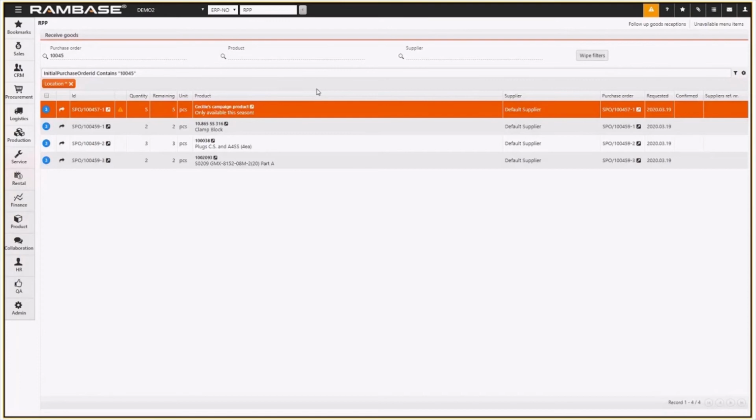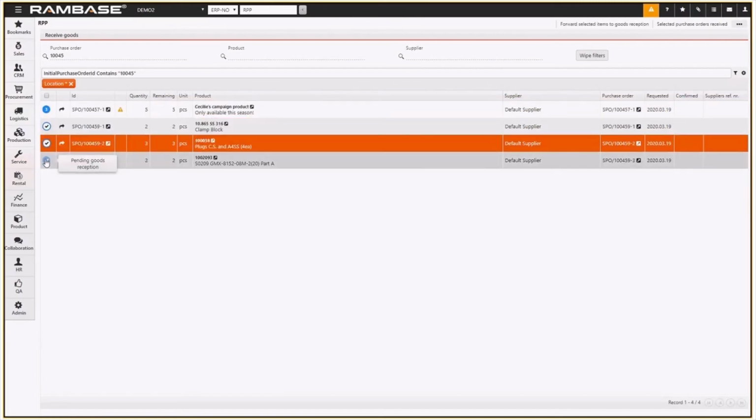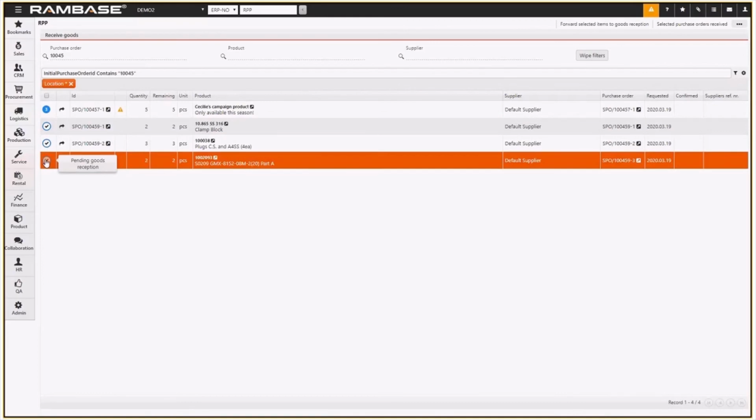Another functionality that we have added is multi-select. Our criteria here is that all items are from the same purchase order or purchase order response. Select the items by clicking on the status code and choose the menu option Forward Selected Items to Goods Receptions.